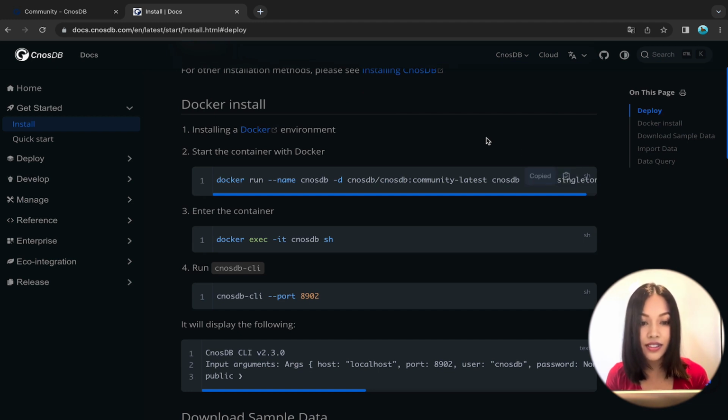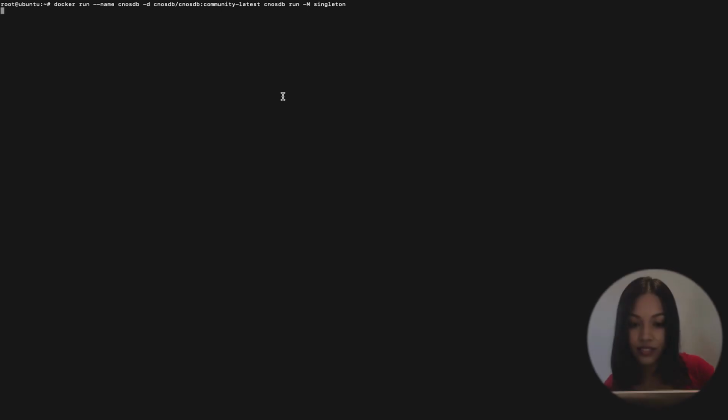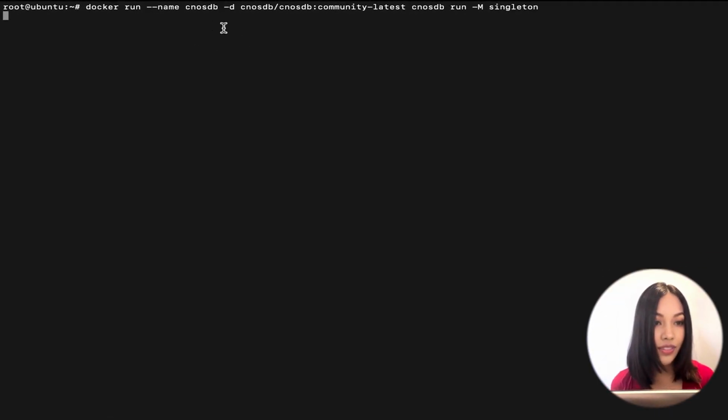Now that our Docker environment is set up, we will copy the command to start a container using Docker from the installation directory. This command creates a new Docker container for CnosDB 2.0. The name option allows us to name our CnosDB container, and -d runs the container in the background. And this means this is the latest version, which has been updated to version 2.0 at present.